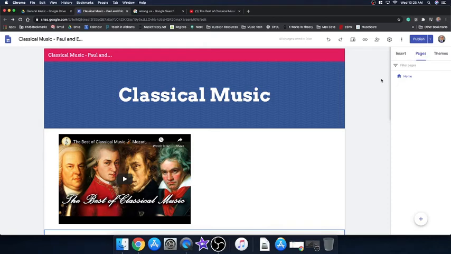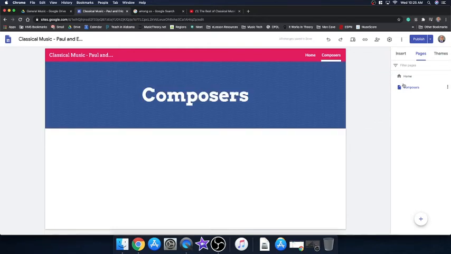Pages. You'll need to add 4 pages at least, so you need to know how to add pages. Right now I have 1 page. It's automatically called home. If I need to make another page, which you will, you go down here to the plus button and select new page. My new page might be composers page, which you will also need to have, and it lists the composers.